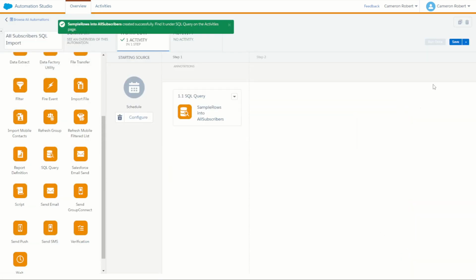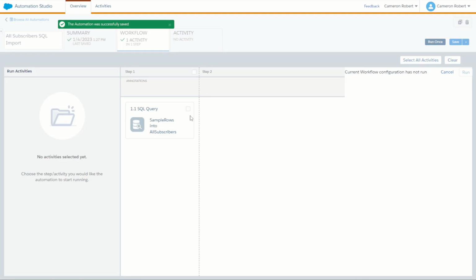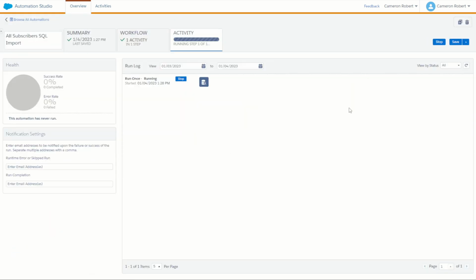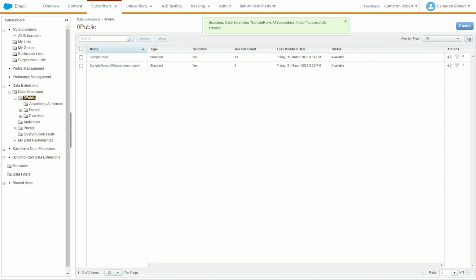When that's saved, we can then save our automation and then choose to run our automation once by clicking our Run Once button up the top and choosing the activity to run and run. And straight away we can see the activity is kicked off and hopefully it's completed already. There we go, the SQL took 4 seconds to run. Love it. So we can jump back into our data extensions and let's have a look for ourselves.